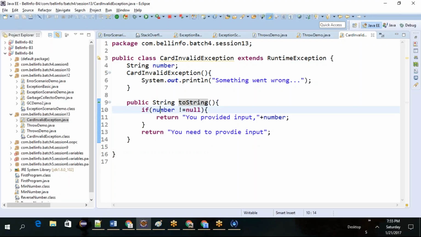So it will check the number. What is the number? Is the number null or not? If the number is null, then it will say you need to provide input. If the number is not null, it will say you provided input and show the invalid number entered by the user. So let's see what will happen in this program.